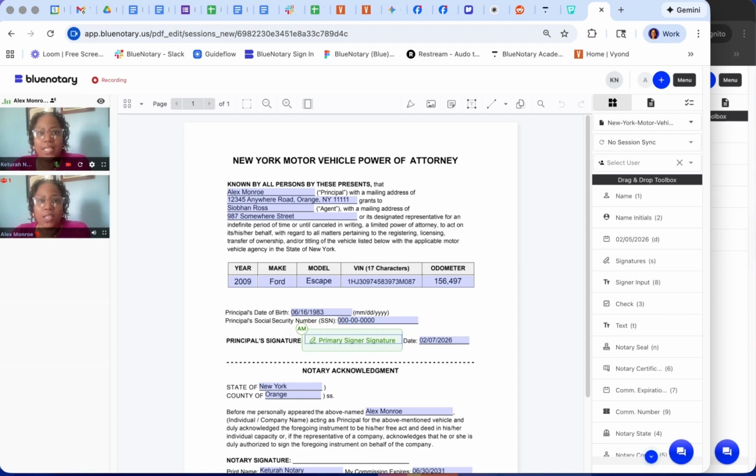Second, when someone is signing as an attorney in fact, they often need to sign more than once. First in their own name, and then again on behalf of the principal that they are signing for. So resetting the signature allows that distinction to be done correctly. Now let's see exactly what this looks like inside of a session.